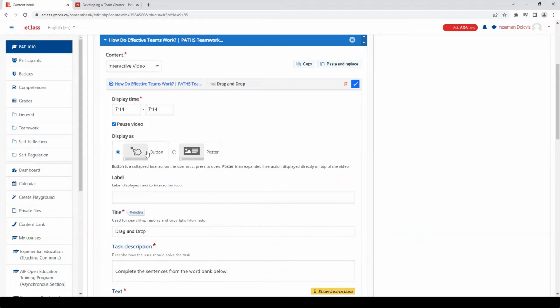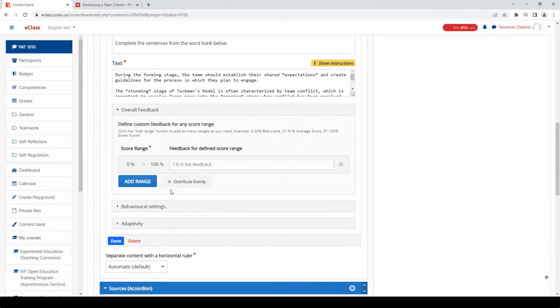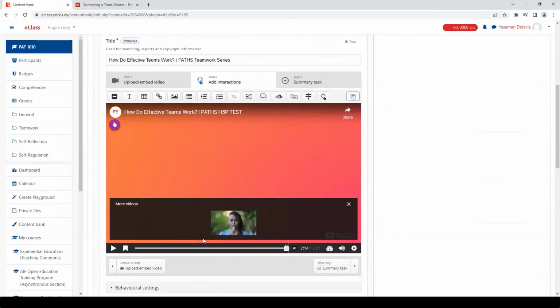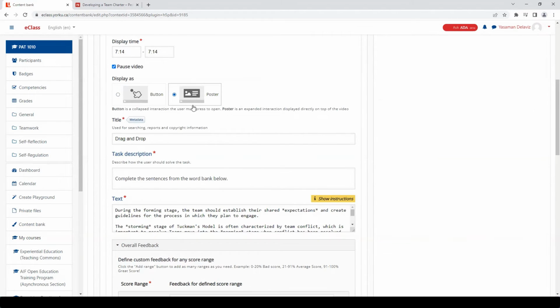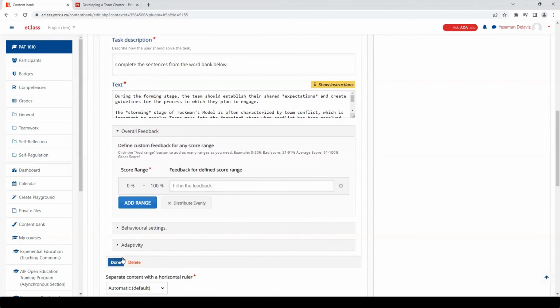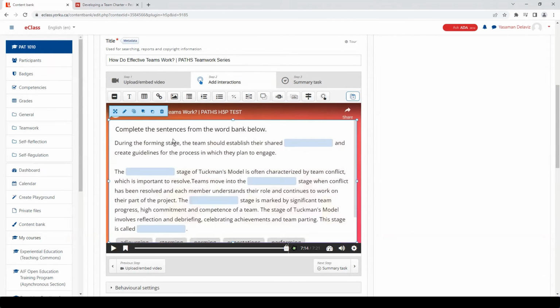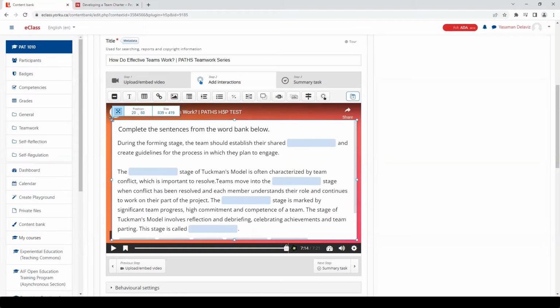Let me show you what it would look like if it was the button. I'm going to select it and scroll down and click Done. You will notice the box is gone and now there's this button. For students to engage in the activity, they now have to click on the button. I personally prefer for the activity to be displayed, so I'm going to go back to the poster format. Notice I'm able to move this box around. You can also change the size of the box.